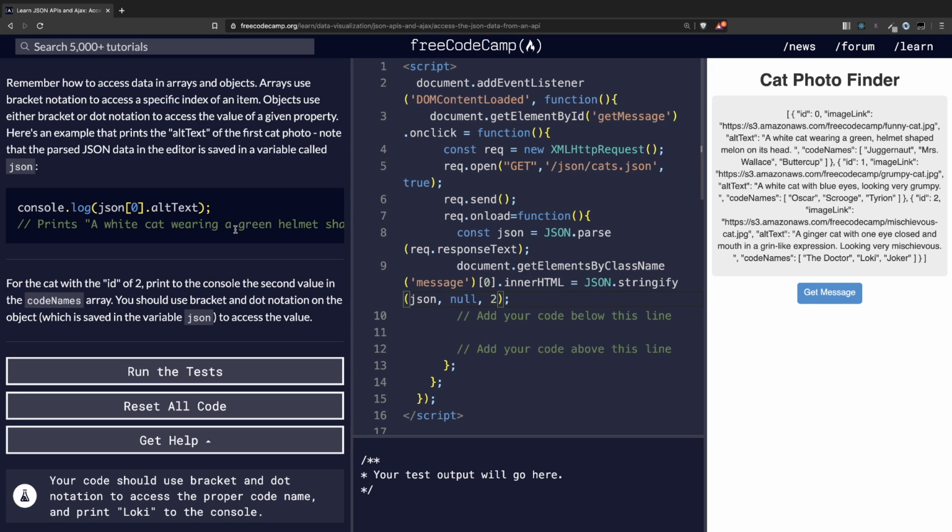If you don't know, in the description you can find a playlist with the JavaScript section on freeCodeCamp, and you should look at that. For the cat with the ID of 2, print to the console the second value in the codenames array.